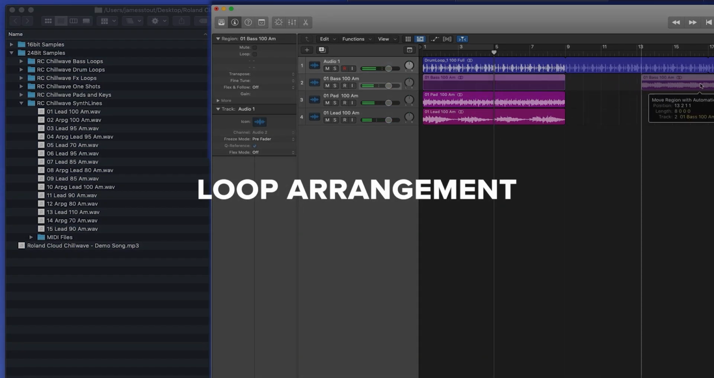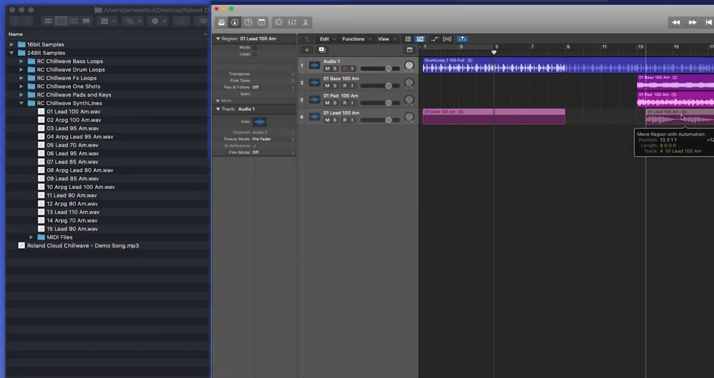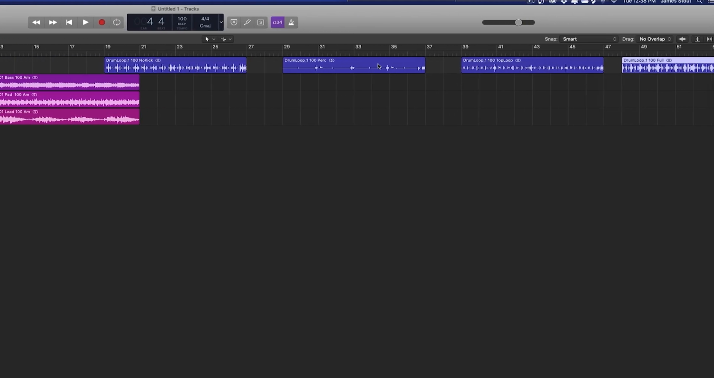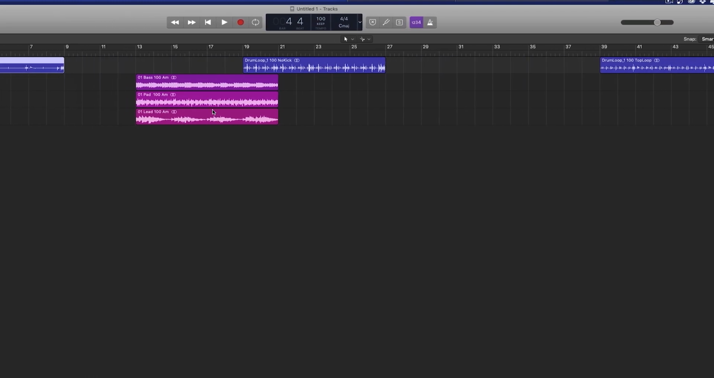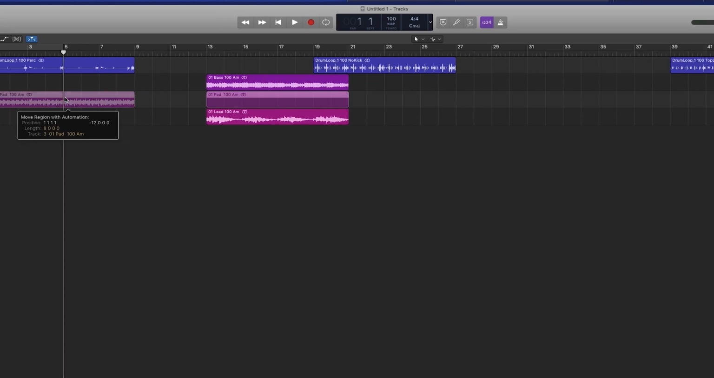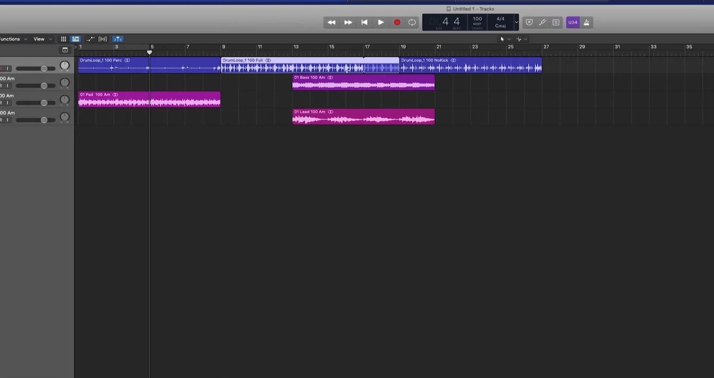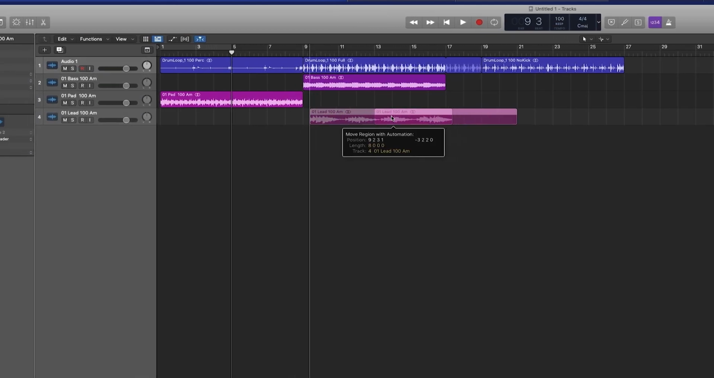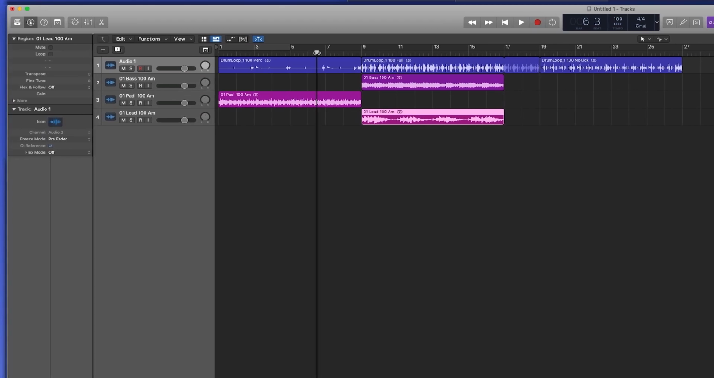So now we can arrange some of these loops in a more musical fashion. I'm going to take these and slide these to the right. And I'm going to take this drum loop and slide it all the way to the end. And I just want to have the percussion loop come in. I just want to start off with the pads. And then I want the full drum loop to come in, along with the bass line and the arpeggiator. So now we have this.